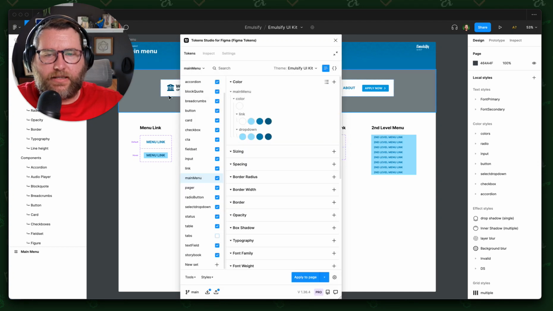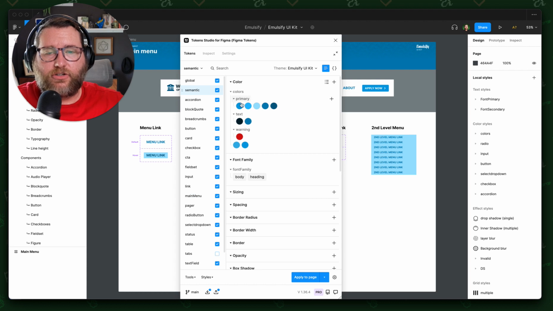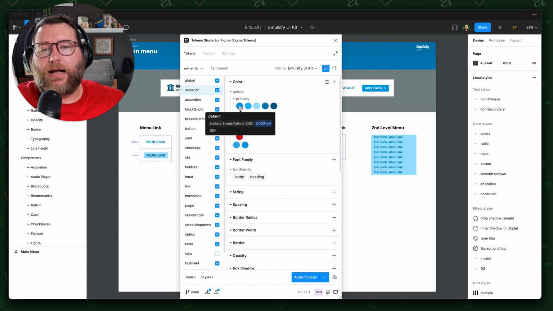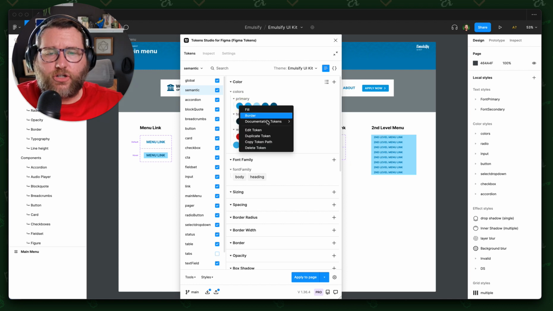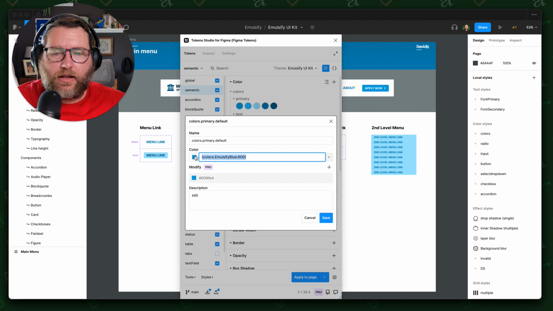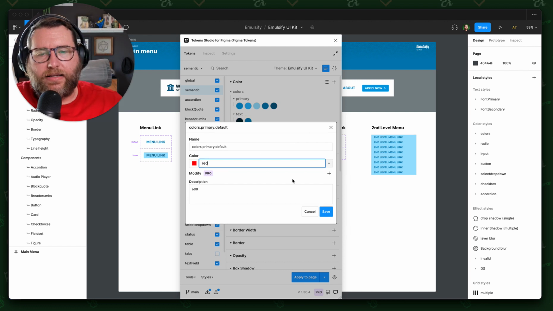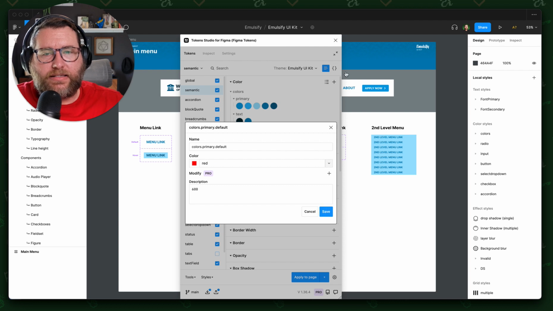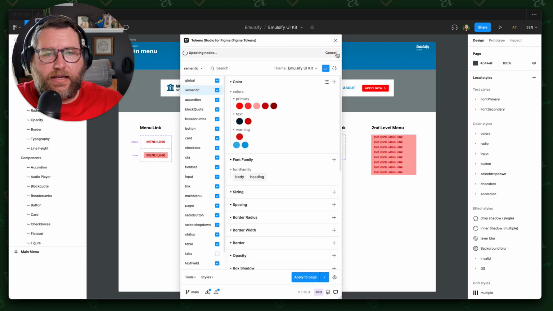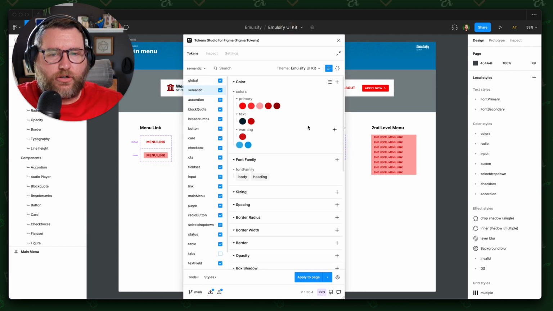What that means is that as the designer goes into the semantic tokens and makes changes, those changes are then reflected across the site. So let's change color primary. Let's go ahead and edit this token. Right now we're referencing Emulsify blue. We're going to change this to just red, and we're going to go ahead and hit save. Now, when I hit save, what we're going to see is that everywhere color primary is used is turning red.